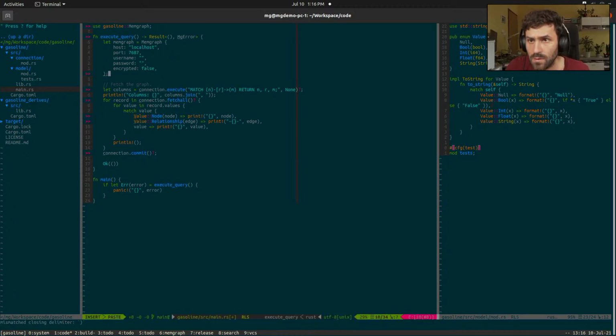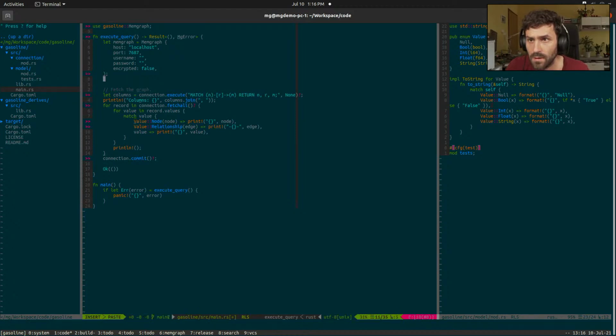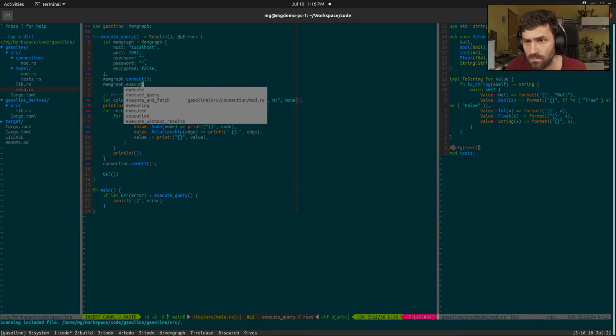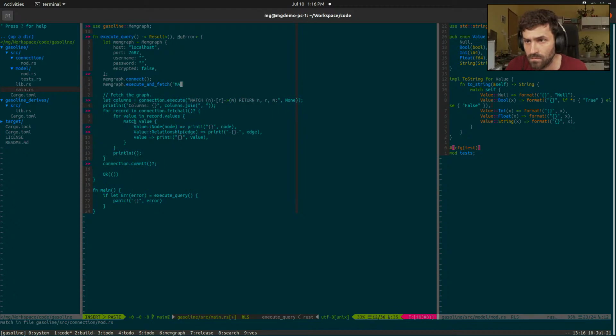Okay. Even though we are writing the query builder, we are not there yet. We are just wrapping simple stuff. But yeah, gasoline error.